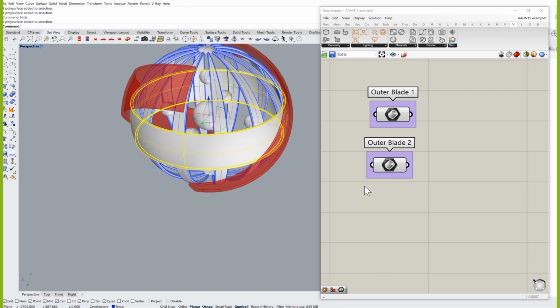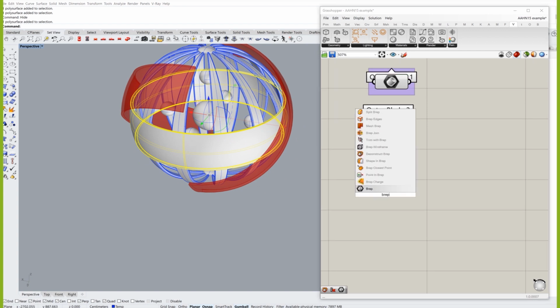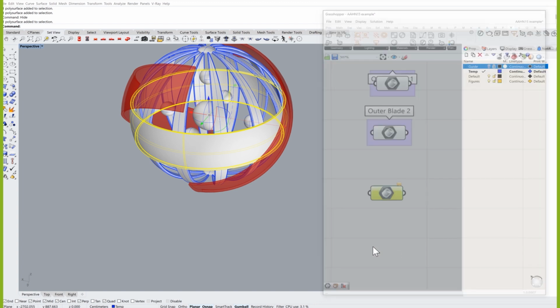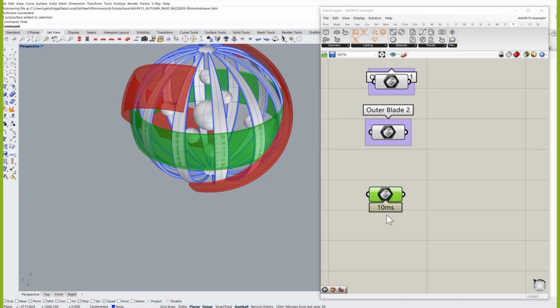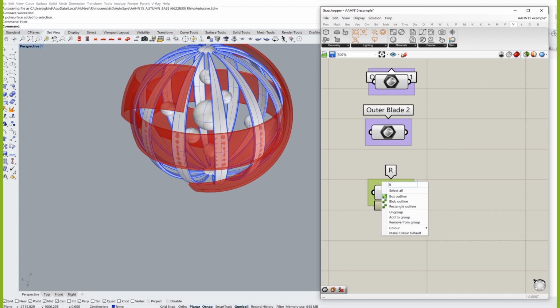Then I have this ring here, so let me reference that one in as a Brep. Set one. There we go. Hide it. Group it. Ring.